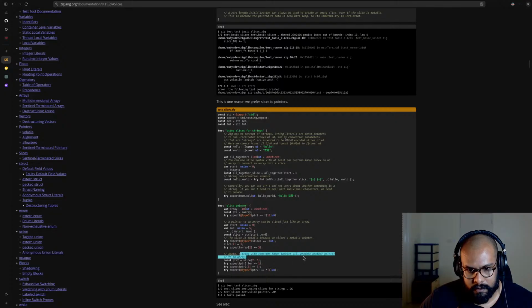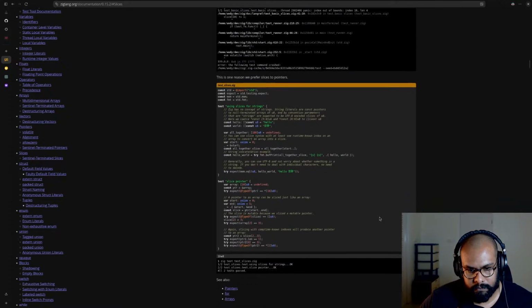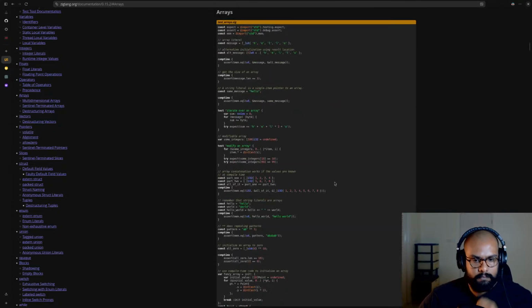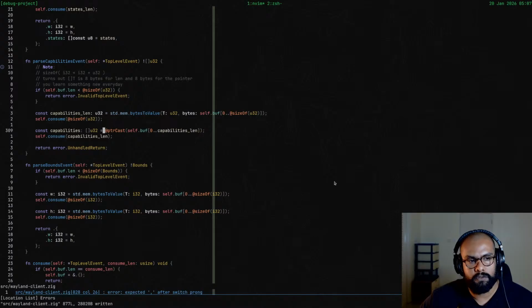Slicing by comptime known indexes will produce another pointer to an array, and it will point to a... as far as I think, this should work. Should. Alright, let's just see if that works. Capabilities.